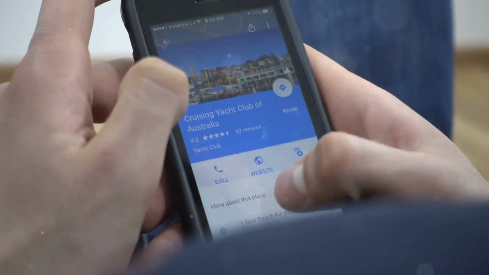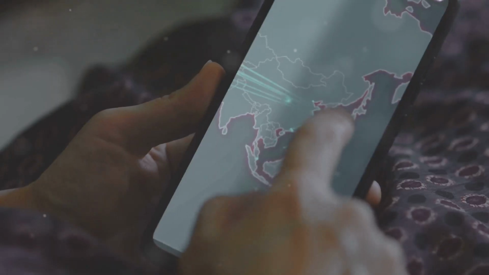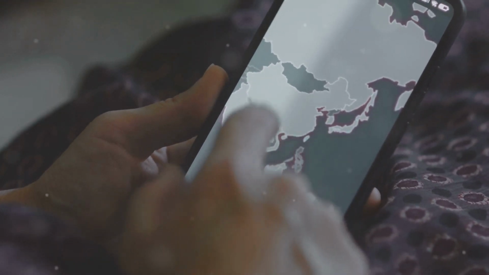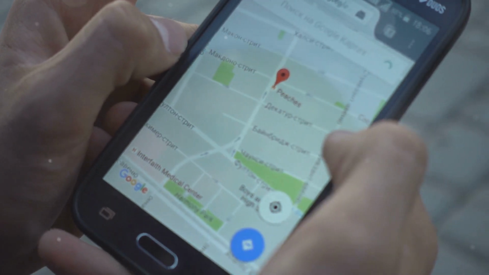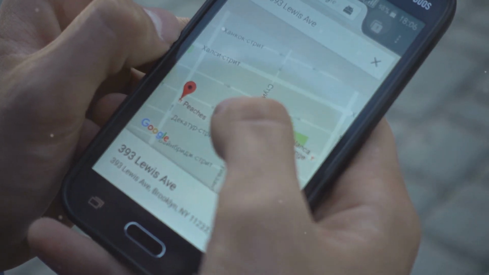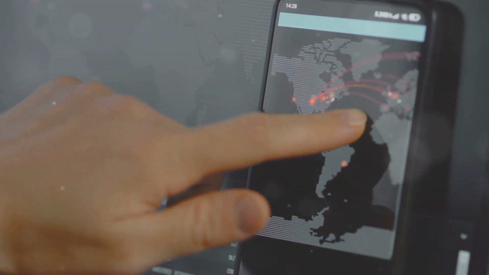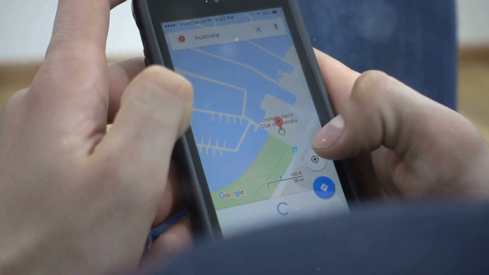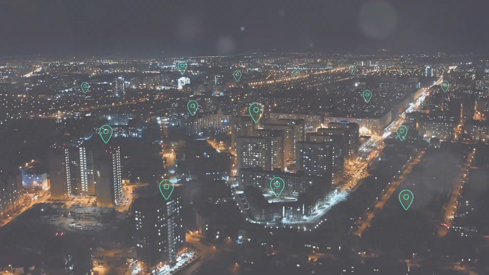Section 6. Privacy Considerations. Navigating the data landscape. While Google Maps Timeline offers undeniable benefits, it's crucial to address privacy concerns. Google is committed to protecting user data, and Timeline includes robust privacy settings to give you control over your information. You can choose to pause location tracking, delete specific entries, or even wipe your entire timeline history. It's essential to familiarize yourself with these settings and adjust them according to your comfort level.